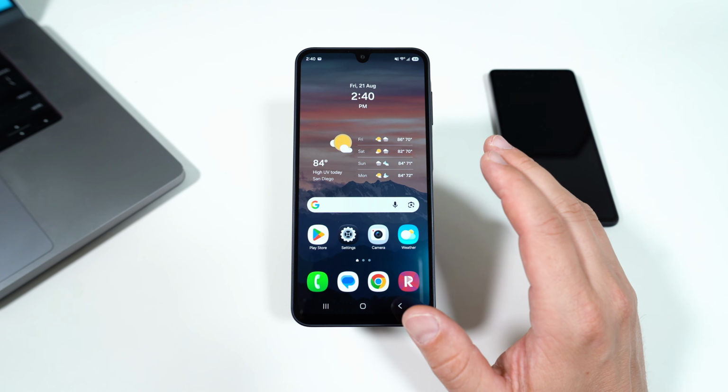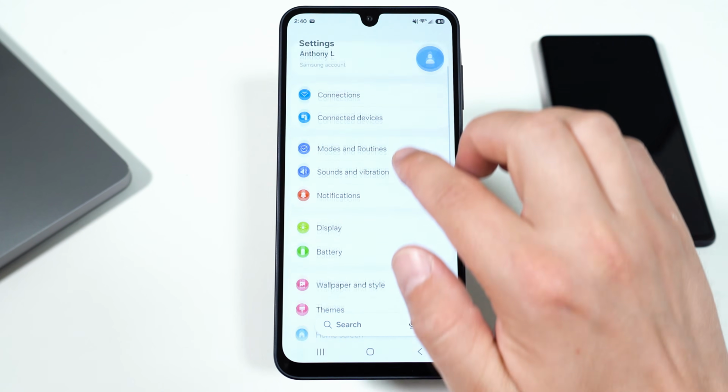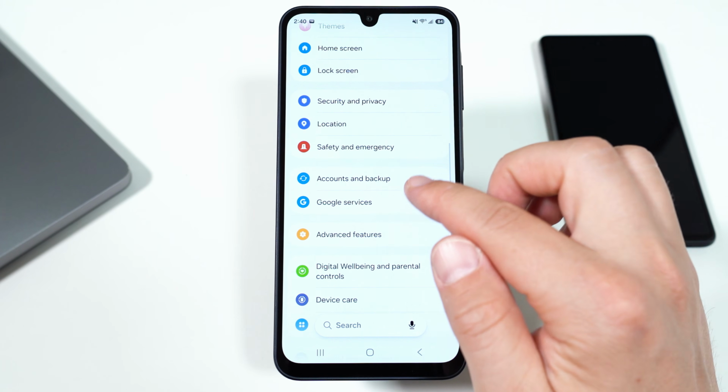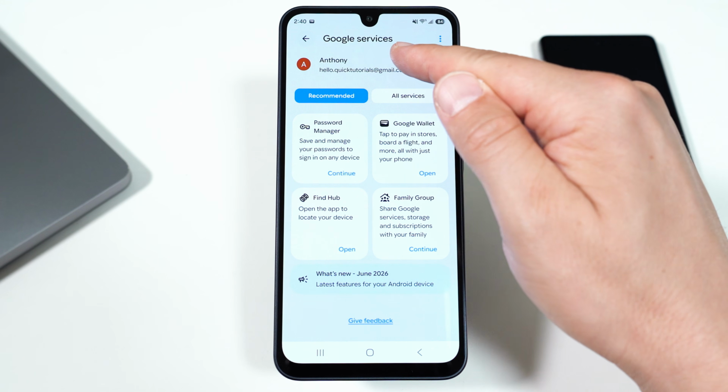All right, I'm going to show you how to turn off Google Activity Tracking on your Android phone. First, go to Settings, and then scroll down to Google Services. Sometimes on some phones, this is just labeled Google. Also, I'll show you where to find this on Pixel and Motorola phones in a minute.